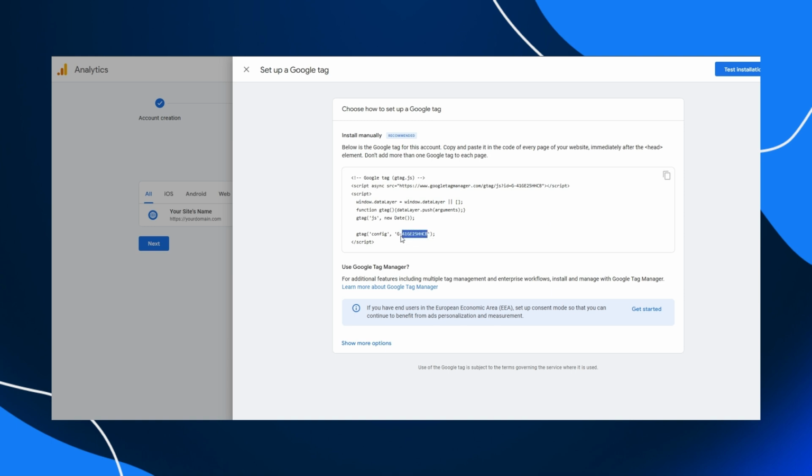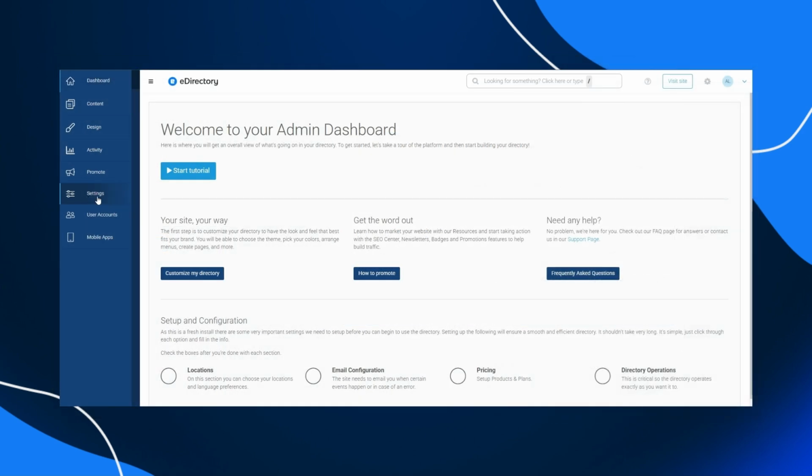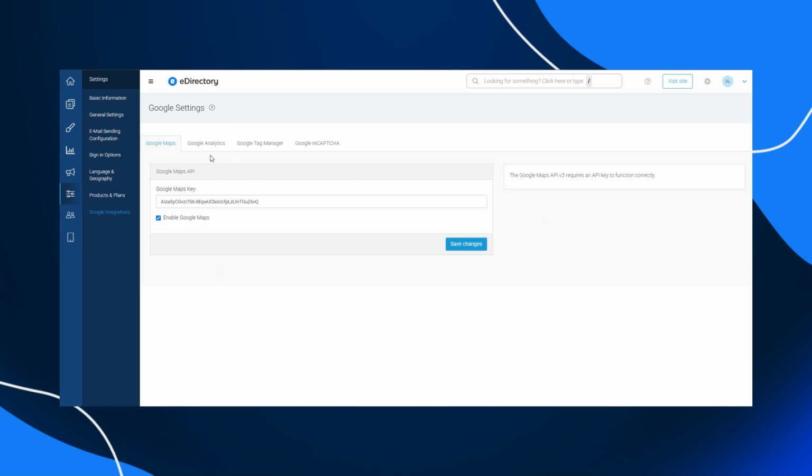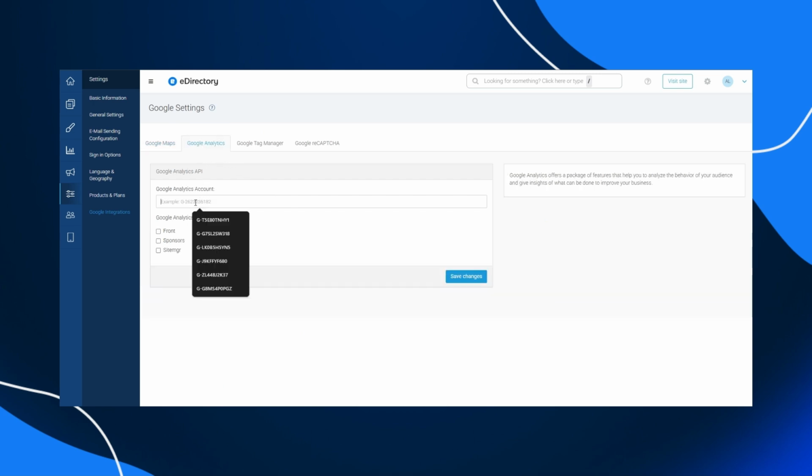Here you will retrieve the code that needs to be inserted in your Site Manager panel. Copy just this code that usually starts with a G followed by 10 random characters and numbers. Back on Site Manager, click on Settings and then Google Integrations. Go to the tab Google Analytics and paste the code. Check the 3 boxes below and click on Save Changes.